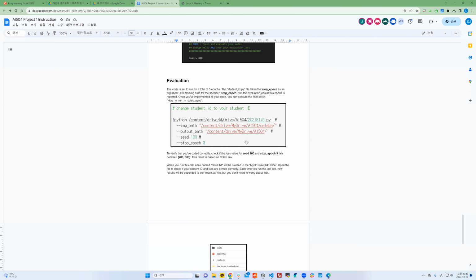Yes, the video will be uploaded. The code is set to run for a total of 5 epochs. The skeleton code takes stop epoch and seed as arguments, so there are 4 arguments. You don't need to change the image path and output path because we already give them to you. Training and evaluation run for a specified stop epoch. If you set the stop epoch to 4, the code will only run for 4 epochs, and the evaluation loss at this epoch will be reported.